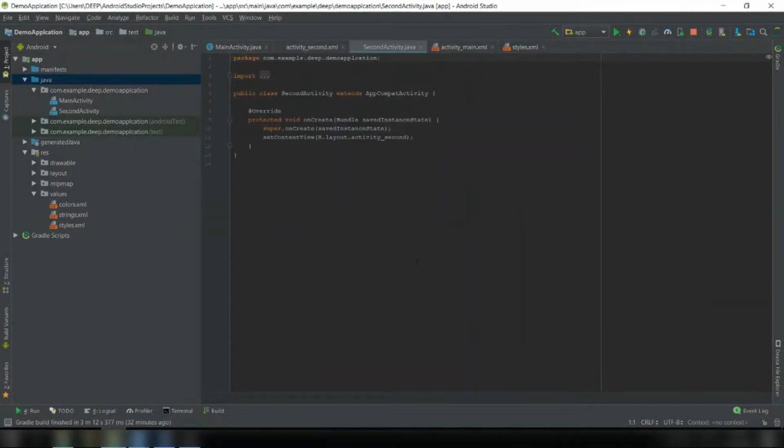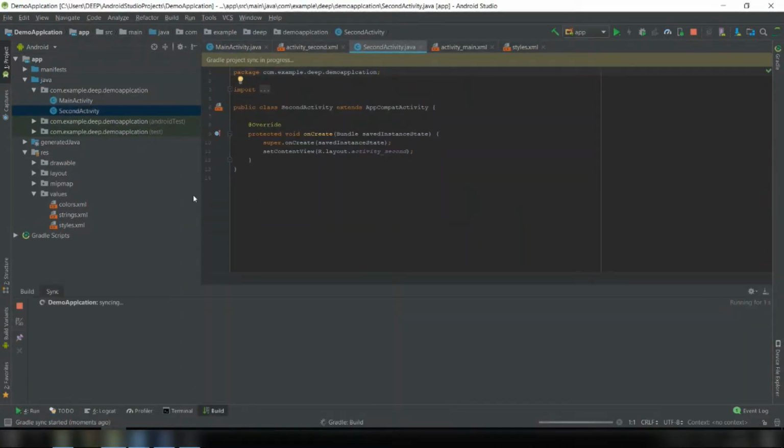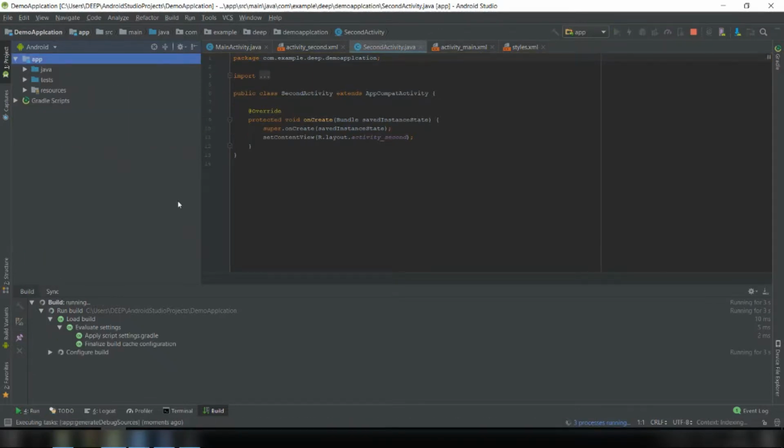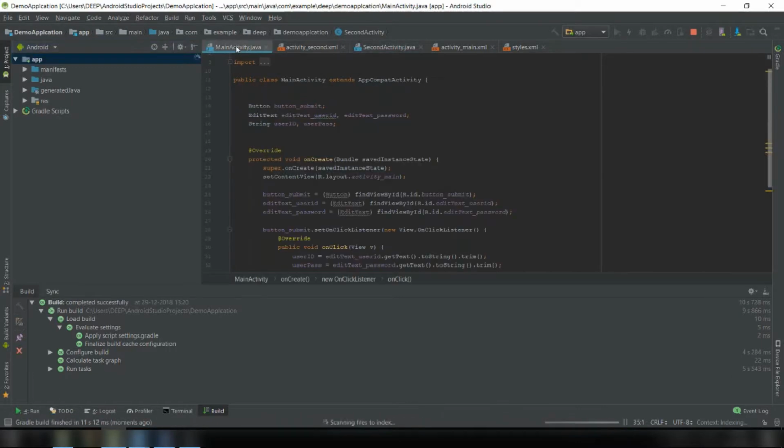So as in the previous video I've said that every activity you create, the Java class files are contained underneath the Java folder, and there's also a layout file which is created underneath the layout folder. So there is this activity second layout XML, and the second activity .java. This is the Java class. Now this also takes time to initialize. So as it is initializing, let's write our code.